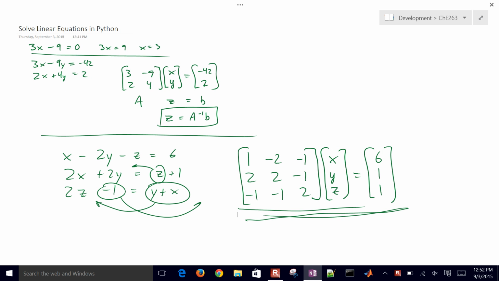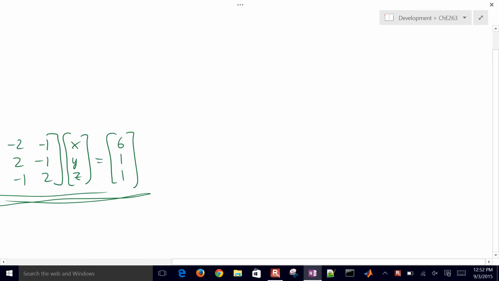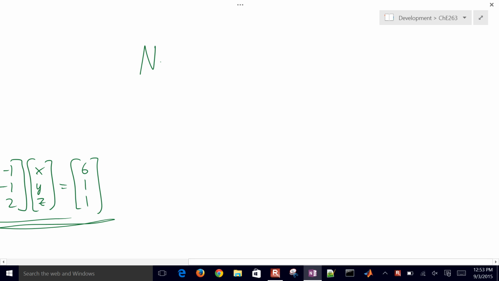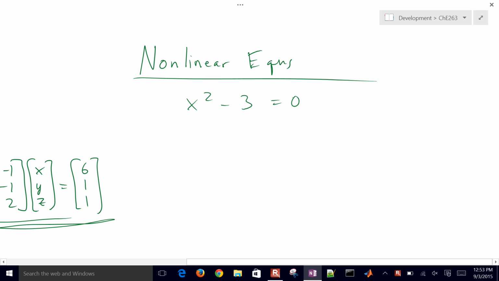In a prior video, we set up and solved linear equations with Python. We're going to continue this, but now we're going to solve nonlinear equations. In our next example, we all know how to set up and solve equations such as this. This is nonlinear. We can rearrange and have plus or minus square root of 3.